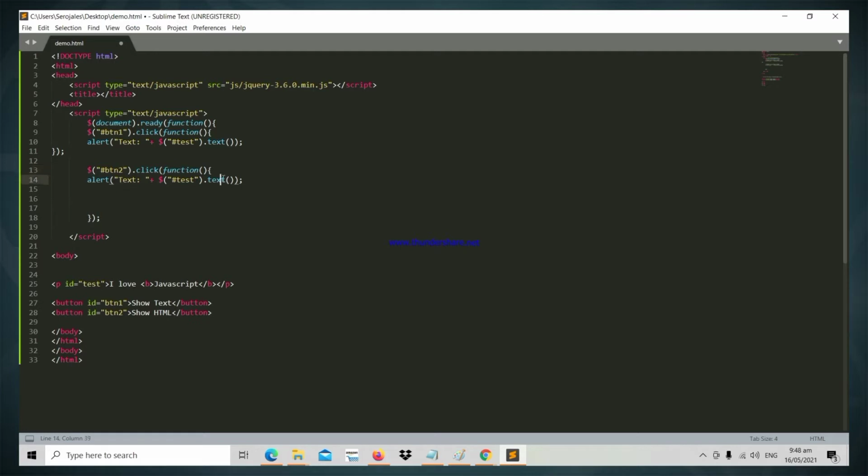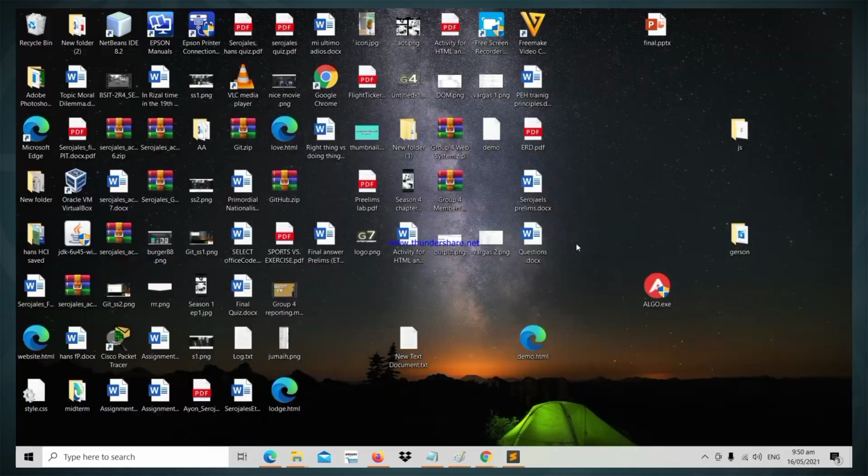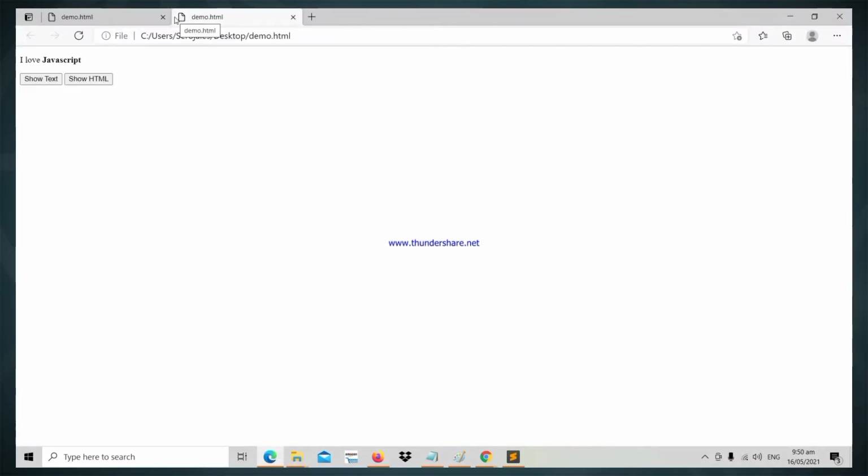Okay, test 2. The difference is that in our button 2, what will be displayed is the HTML. It will show the HTML markup. So let's look at the final output, guys. Here is the HTML file. Once you click show text, it displays the full text, using the alert method. Then click show HTML, and it displays the HTML markup.